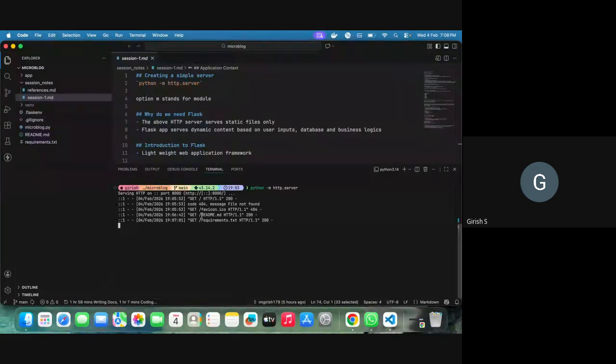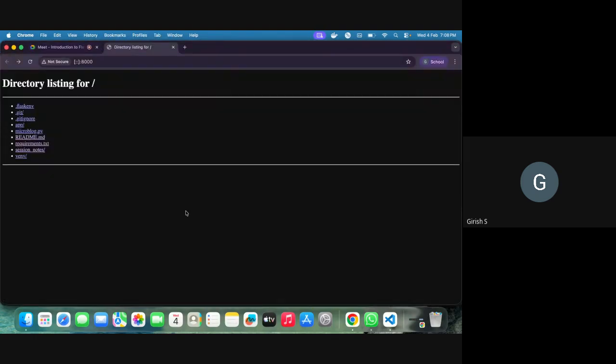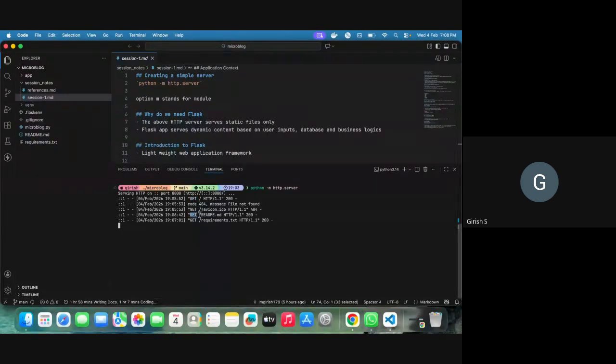Whatever I did initially, I gave a request to this slash, and that is basically a GET request. When I send anything here, that is a GET request. So GET slash, GET slash requirements.txt, and if that file is served, you will get this status code, which is 200. 200 means it's successful.